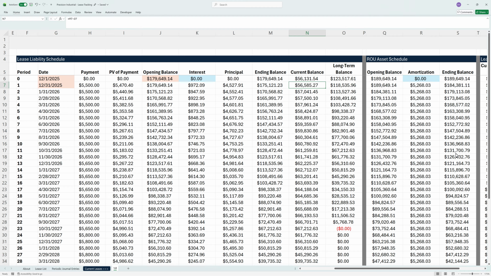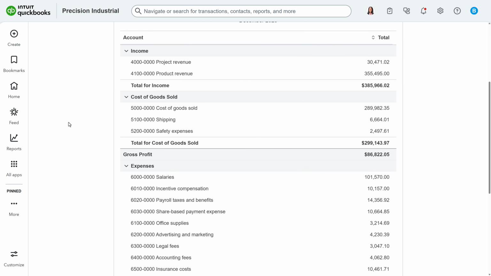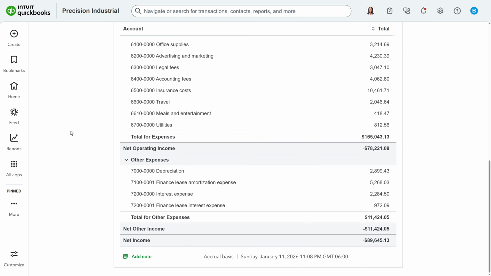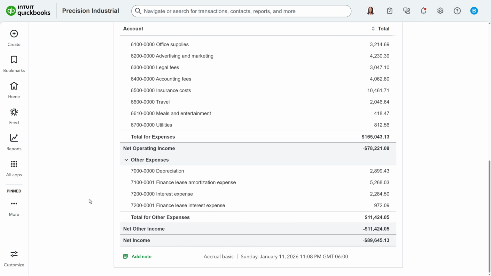Then on our P&L we would expect to have interest expense of $972.09 and amortization expense of $5,268. And if we just confirm that, in December of 2025, here in our other expenses, sure enough we have our finance lease amortization expense of $5,268.03 and our finance lease interest expense of $972.09, both of which contributed to our other expenses for the month and ultimately our net loss of $89,645.